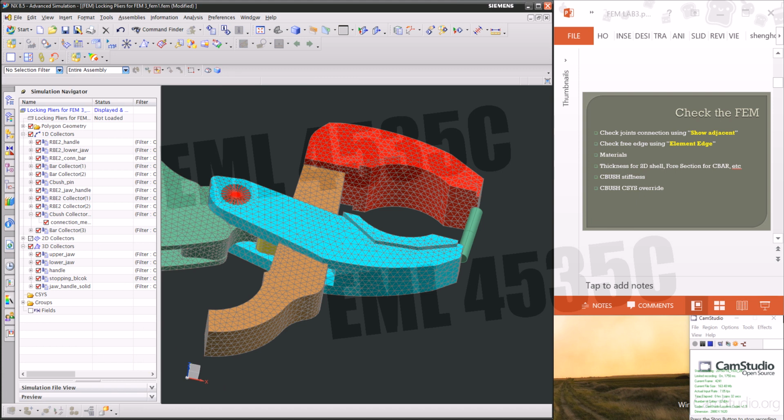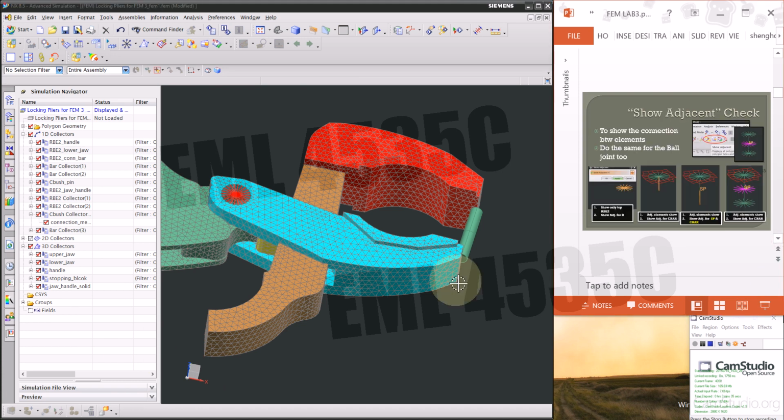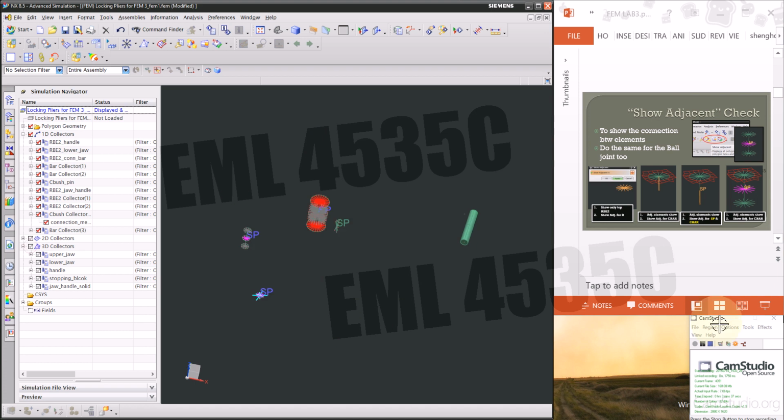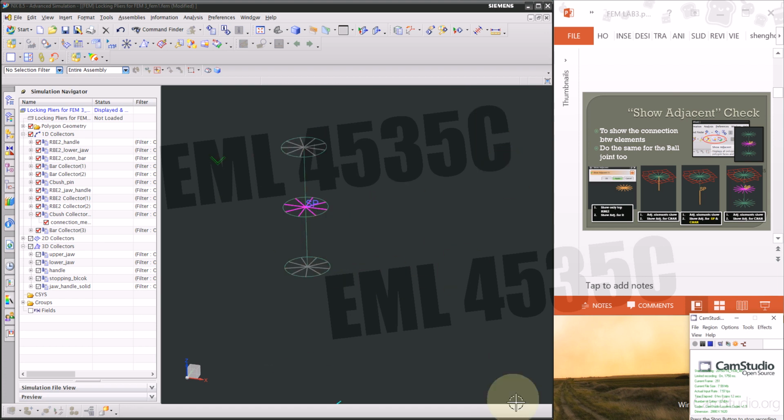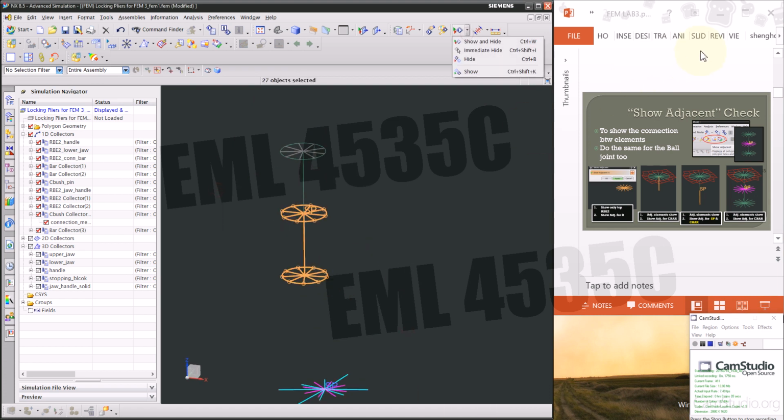Here we're going to talk about the show adjacent check. Okay, so let me hide everything. So we made all those joints, and how do we know if they are correct or not before you run into the simulation? Okay, and for this we will need to do a show adjacent check. We will hide all the elements except the one on the top. So we're going to check this pin joints first, and what you can do is you can box select the bottom ones, and we have hide command.